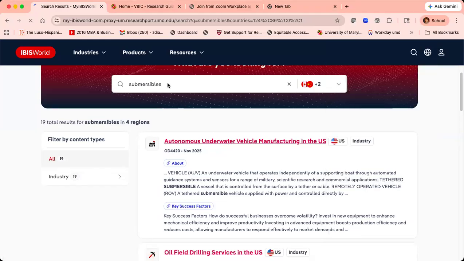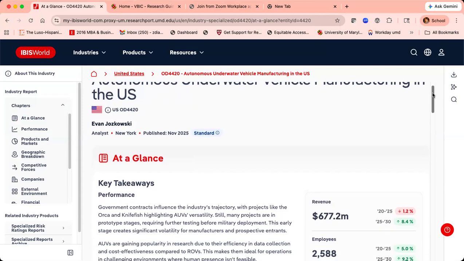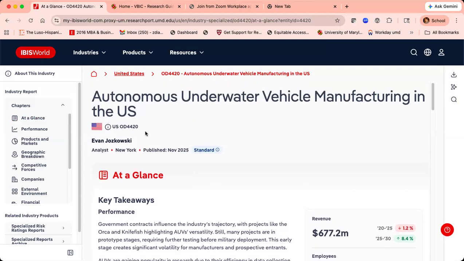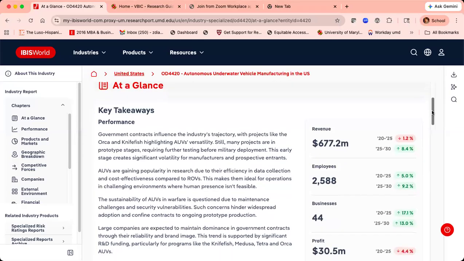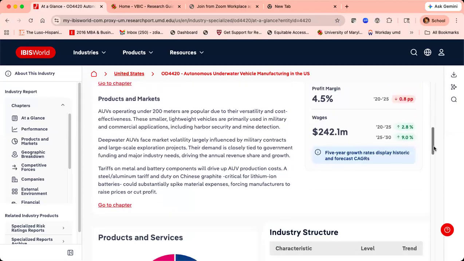So this is, Beth, I'm glad you asked this. This is a great example of how this database looks. It's very straightforward. Once you identify the closest industry, you click on it like I did, and here it gives you all this wonderful information. If you were to try to find this, you would have to read so many articles and reports. So you can find all the information here, the key takeaways, performance, products and markets.